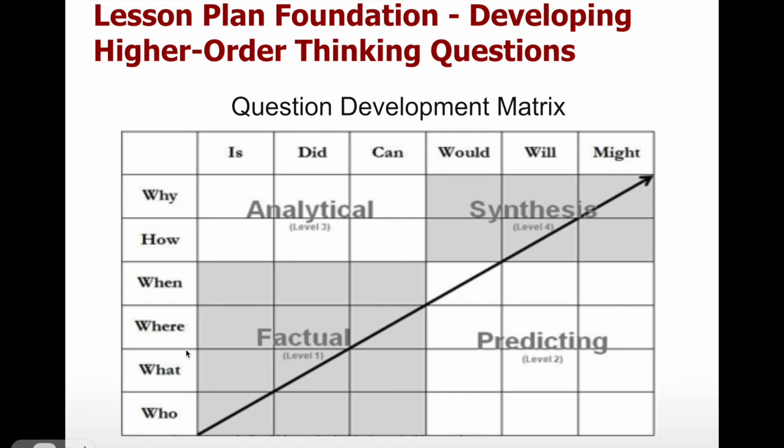And so here's a tool called the Question Development Matrix that we'll be using for the next few minutes. It essentially helps us develop questions in a way that challenges students based on their questioning and answering level. We start here with the root word on the left side of the screen. You can look at who, what, where, when, why, and how. And these are all words that we use to begin questions.